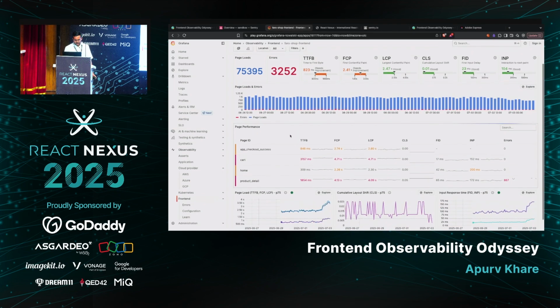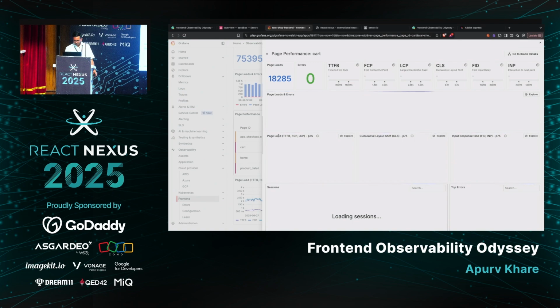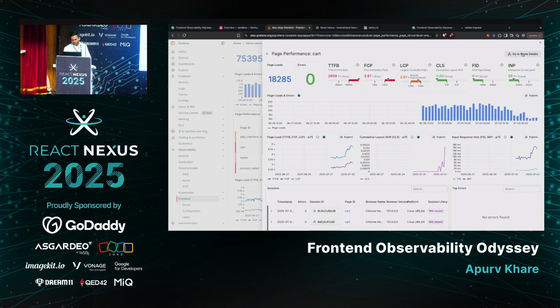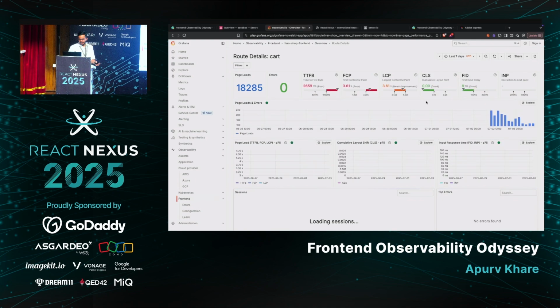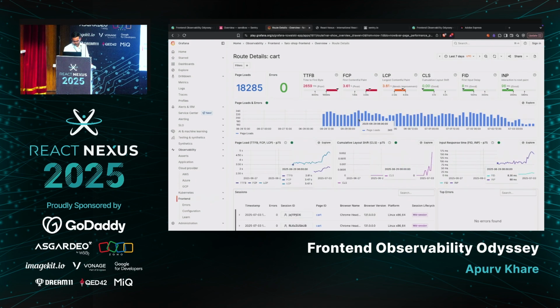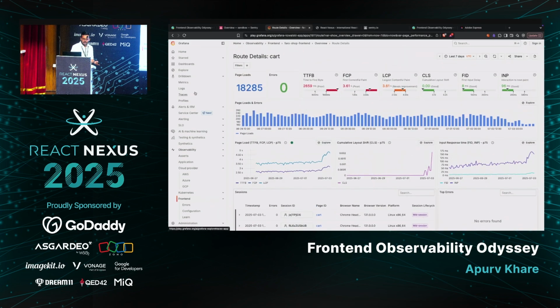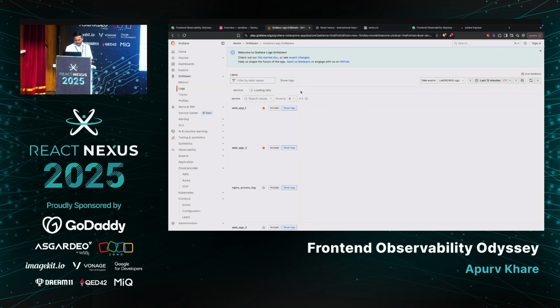These are the metrics that I'm seeing. Let's say I want to check it for a particular page, so I'll go to cart. It will give me the cart related information. I want to dive deep, so I'll go to the route details. Now it's showing me the details for the cart page: what's the TTFB, FCP, LCP, all those metrics. And if you want to see logs, you go to logs here, and we let it load.